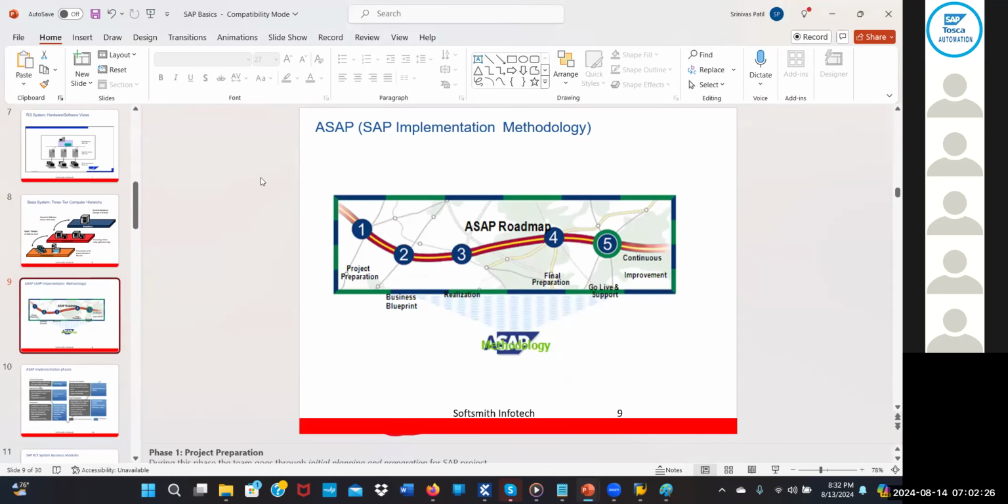Next, we're talking about the ASAP methodology. As I mentioned, each and every industry has some standards available. For example, before implementation, they will ask what type of implementation, which model we're going to prefer. Some industries will go with the waterfall model, some with the V model, and nowadays we are going with agile.